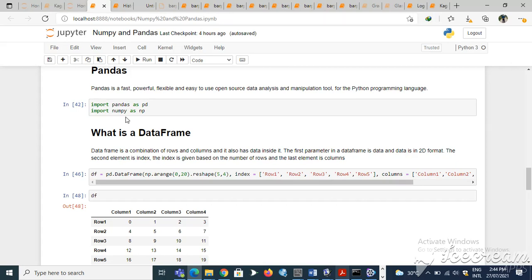So what does a data frame contain? It contains the data first of all. Second, it contains the number of rows and the columns. So as you can see here, the first parameter in a data frame is data, and data is in 2D format. So data must be in 2D format. The second element is index, and the index is based on the number of rows, and the last element is columns. So the second element is index and the index is based on rows. So what does it mean? I hope there is a lot of confusion in your mind.